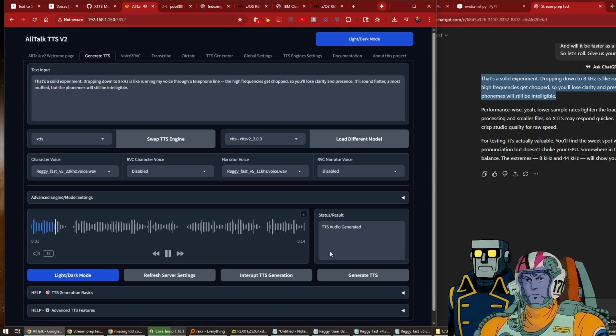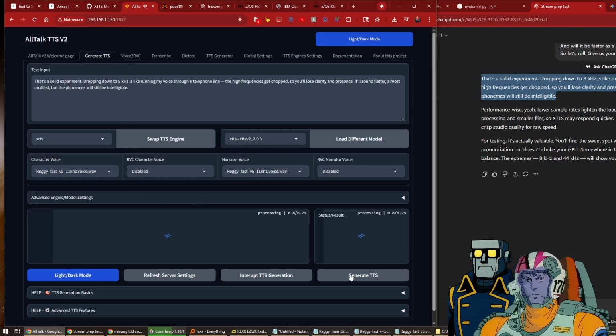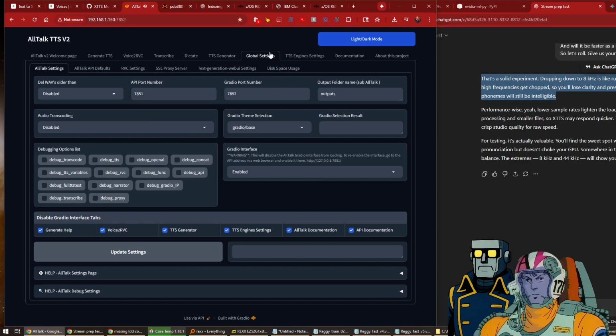That's a solid experiment. Dropping down to 8K HDs is like running my voice through a telephone line. The high frequencies get chopped, so you'll lose clarity and presence. It'll sound flatter, almost muffled, but the phone memes will still be intelligible. That's a solid experiment. Dropping down to 8K HDs is like running my voice through a telephone line. The high frequencies get chopped, so you'll lose clarity and presence. It'll sound flatter, almost muffled, but the phone memes will still be intelligible.